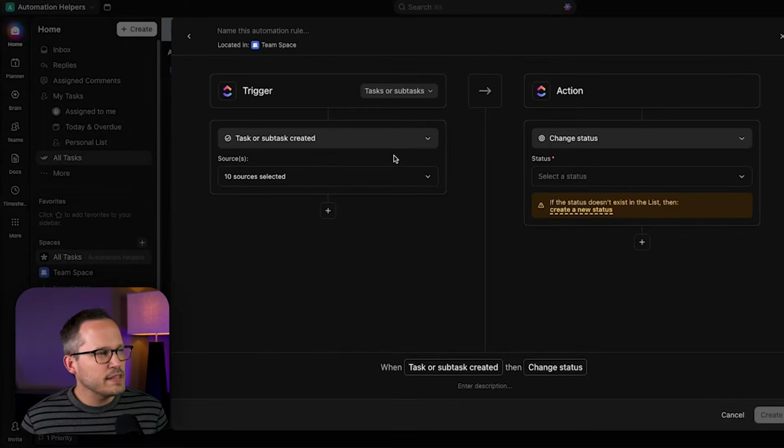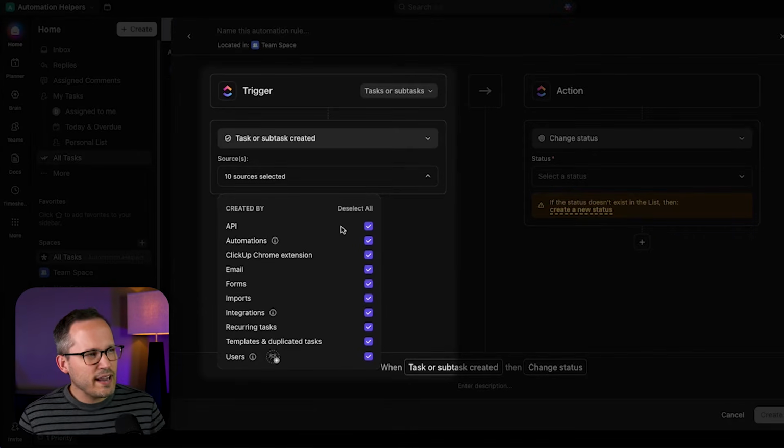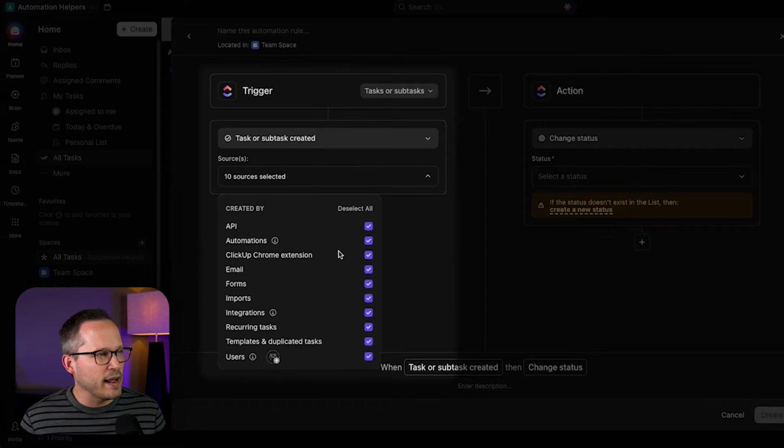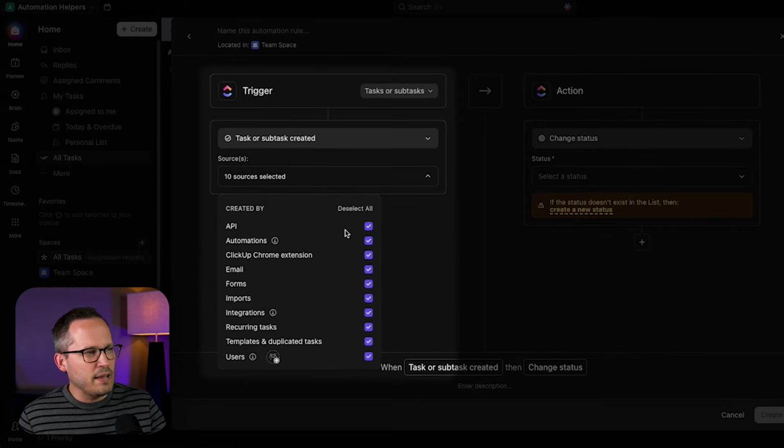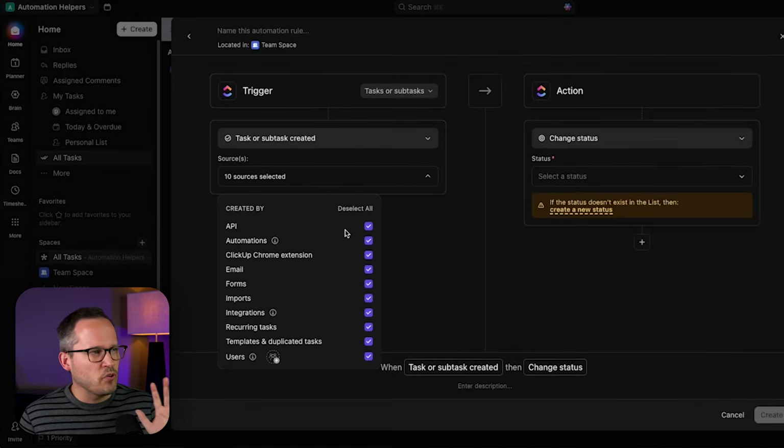One of the things where ClickUp is really strong is where this task or subtask is created. We can actually choose which data source we want to reference or actually have it go by. So for example, we could say only if it's created through a form or the API. Now, this is some pretty advanced functionality that I don't see in many other platforms at all.